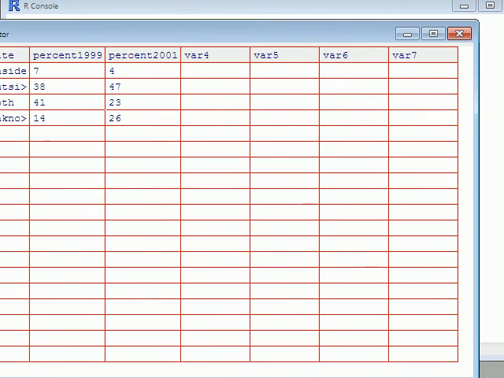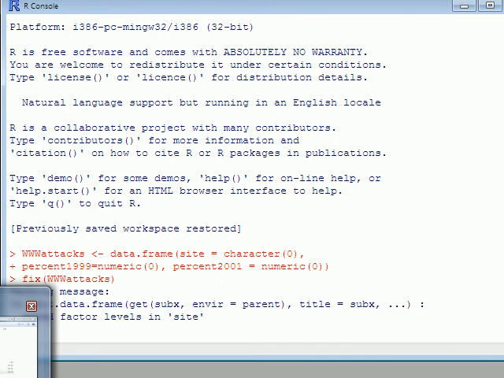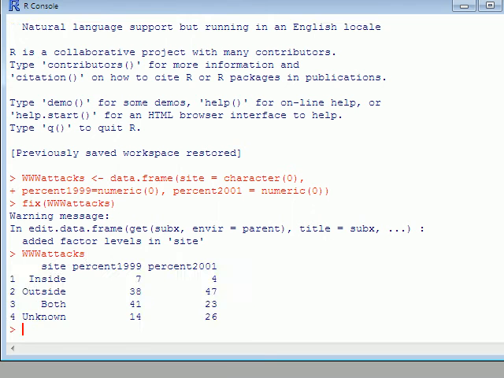When I'm done with the data and I like what I entered, I close it by hitting the red X. Okay, it gave me a warning. Don't worry about that warning, but I'm back to the console window where I can type. Now I want to check that what I typed in came out right. So I type the name of my data frame, and there's all the data right back out. See the heading, site, %1999, %2001, and you see all the data right there.